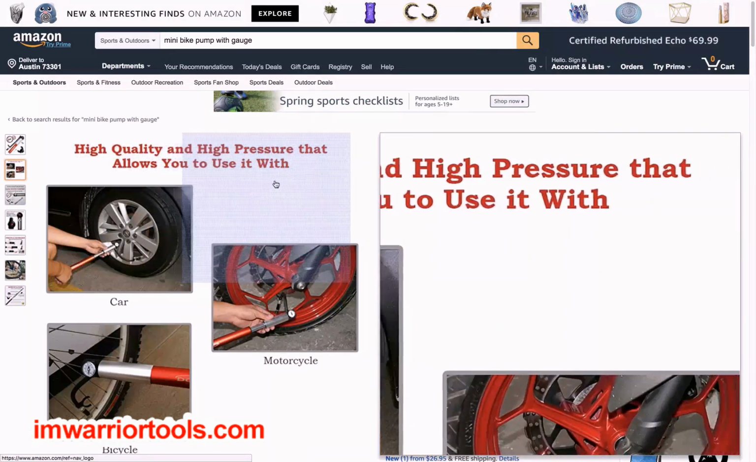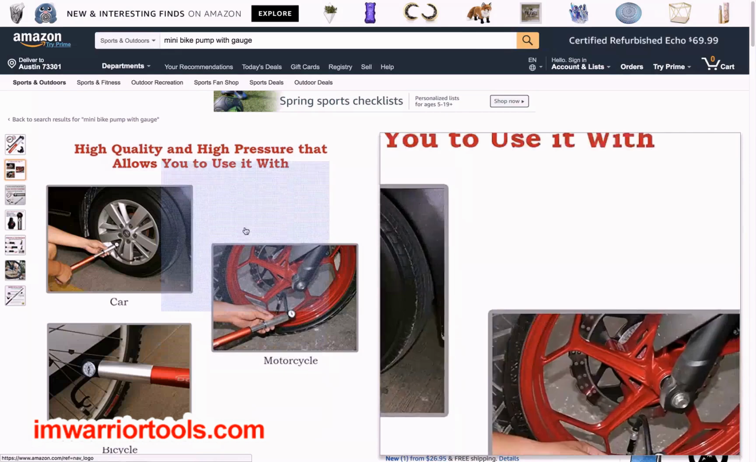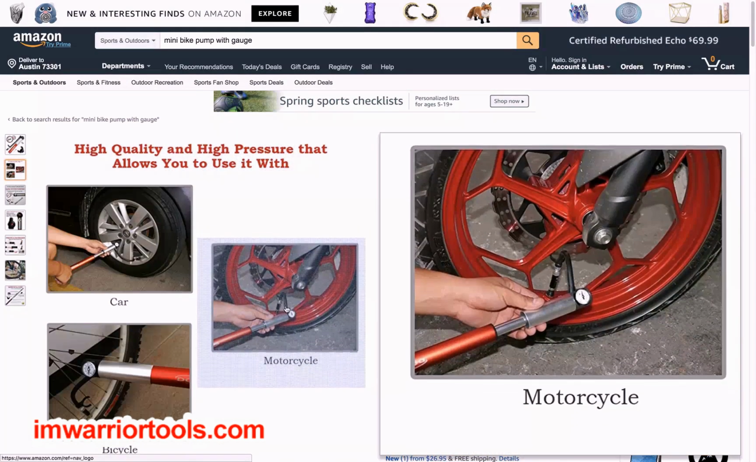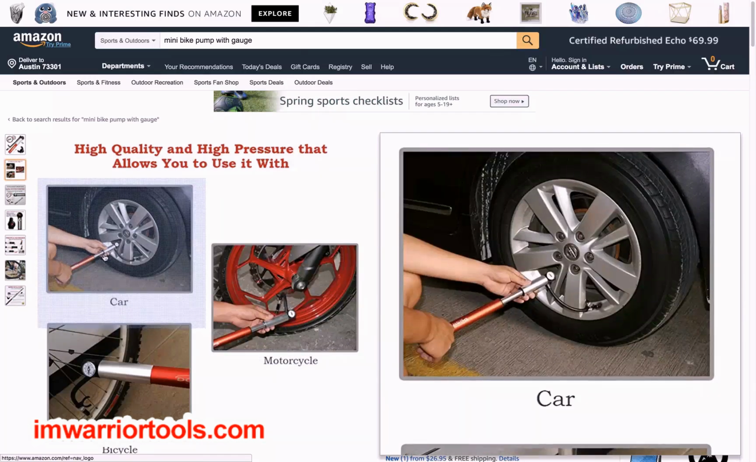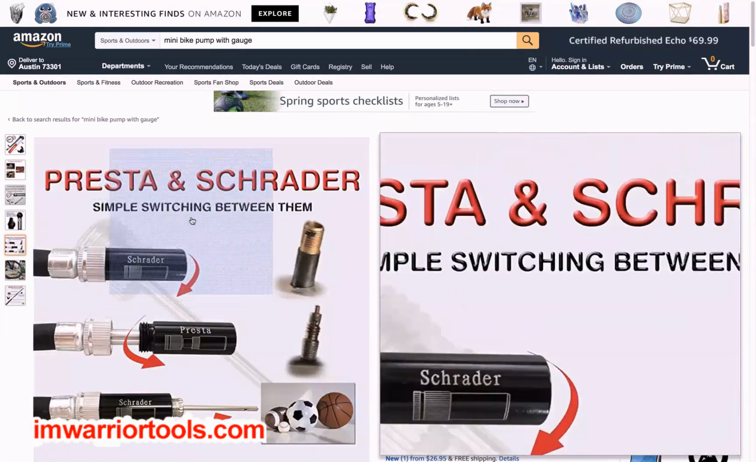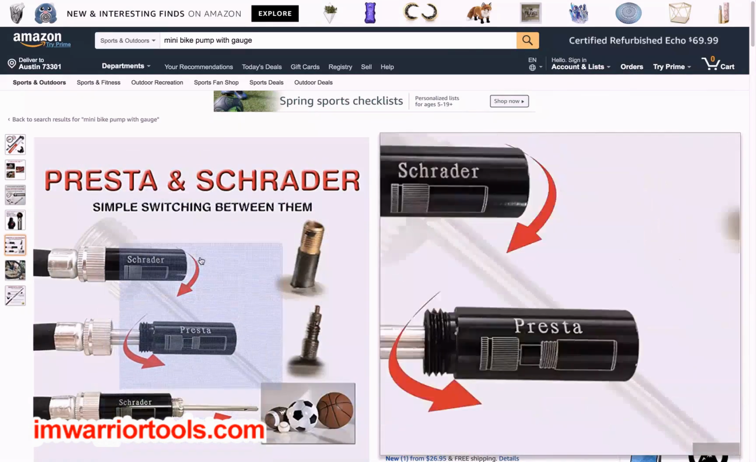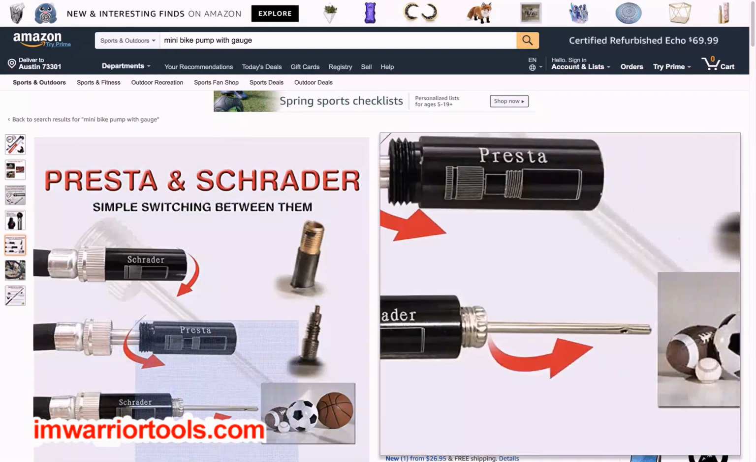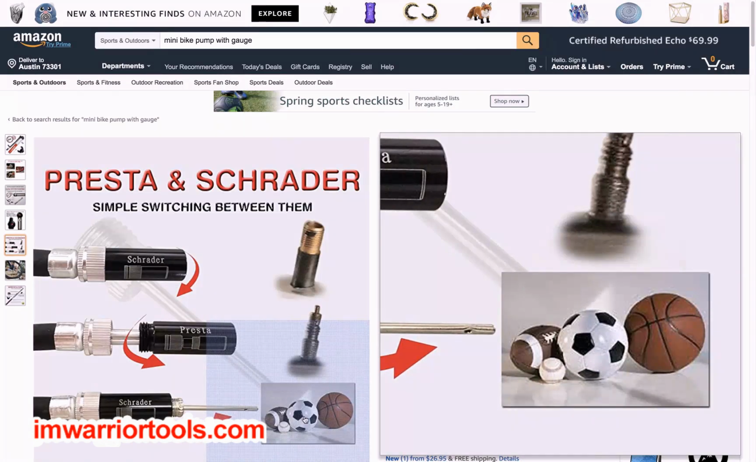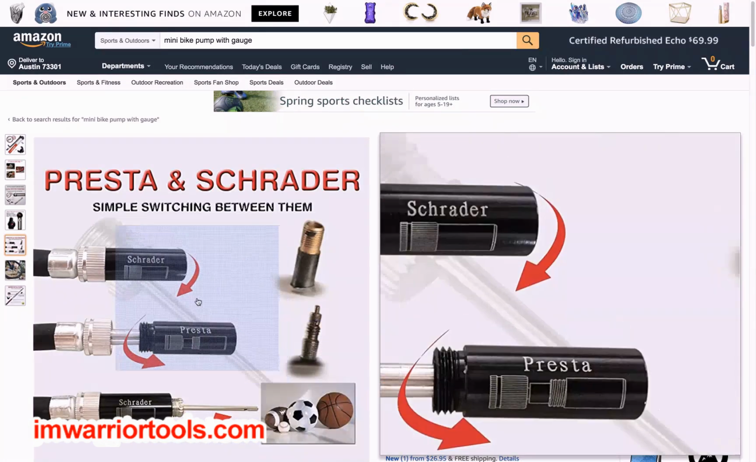They haven't spent a lot of money on this. I think they probably did this themselves, but it's still very useful. Again, you can see it's zoomable, and they're showing that their pump can be used with a motorcycle, a car, or a bicycle. So again, it's a useful image to use. And they've also got their Presta and Schrader image. You can see different sizes, and again, they're showing basketball, football. Okay, if you're in America, basketball, soccer ball, and a football. So again, really clever use.